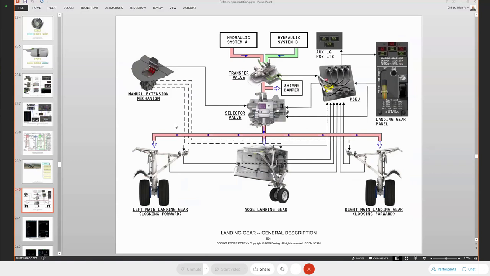Your landing gear, the control of everything. What we're looking at is the same hydraulic system. System A for normal operation of the extension and retraction of the gear. System B is the backup for retraction only. Okay. Transfer valve. The transfer valve is located on the keel beam in the main wheel well. It's the same transfer valve that you have on the NG.